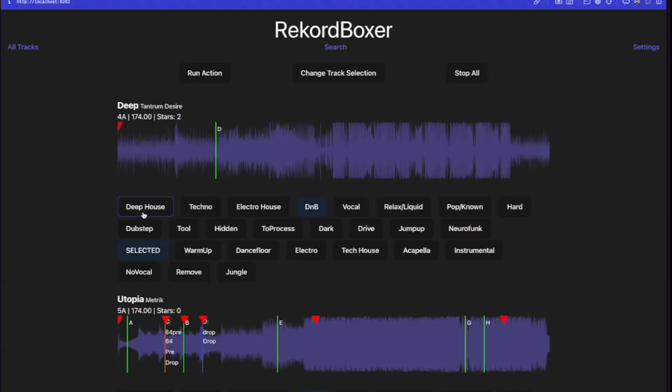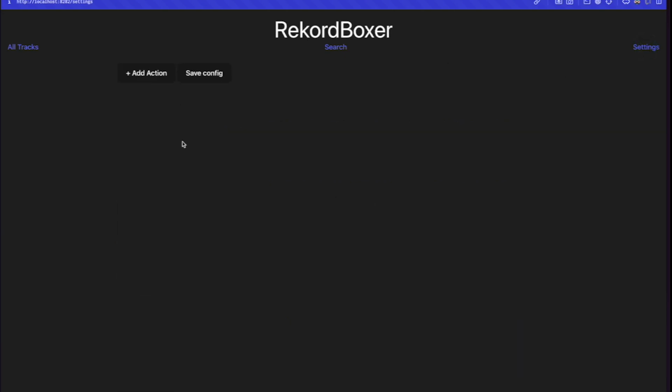Notice that you can again see all the tags that are available for this track. You can also play it. And to configure your actions, right now you can see we have no actions. We go to Settings and click Add Action.